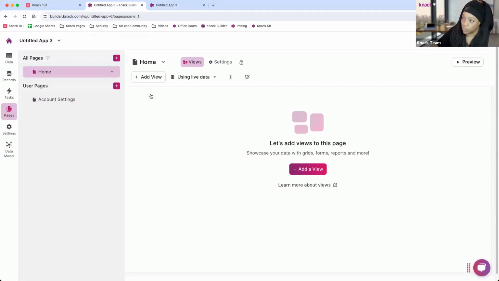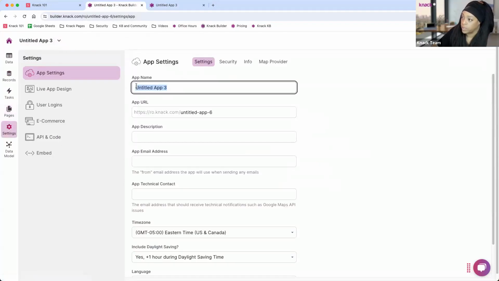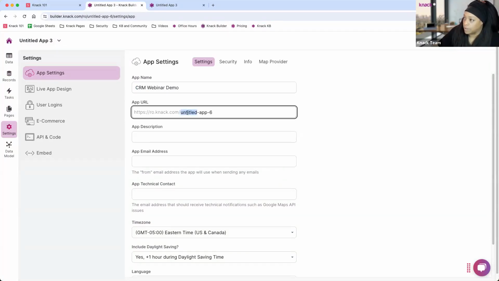If you wanted to, before we start building out things, if you're saying, okay, this is starting to work, let me start to customize this, I can click on this option here. I can jump to my app settings. And again, this is where you'll see that untitled app 3. I can say, you call this my CRM demo. Let's see, we'll call it webinar demo. Then we can do the same thing here. We can do CRM.